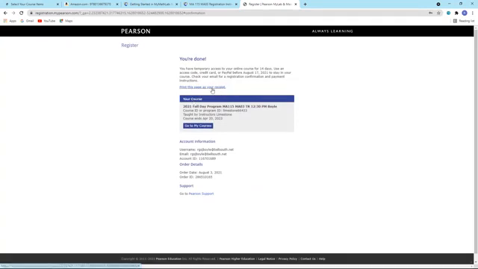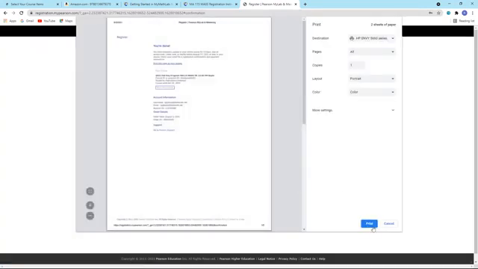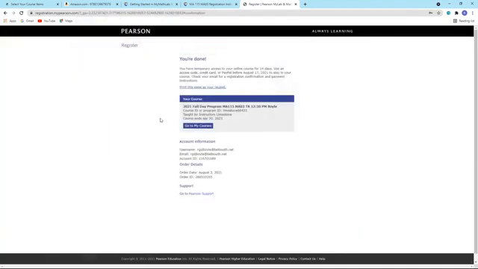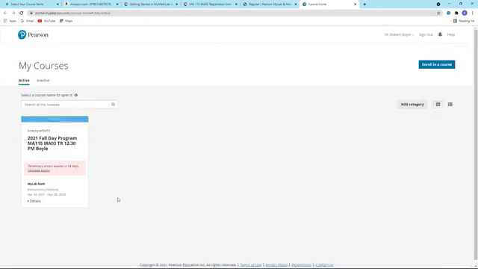We can go ahead and print the page for my receipt, which I'm going to do. And now you can go to your course. And here it is. You come to this page. And notice that you have temporary access. It will expire in 14 days. It, of course, will give you the countdown. And if you click on this, you are in the course.